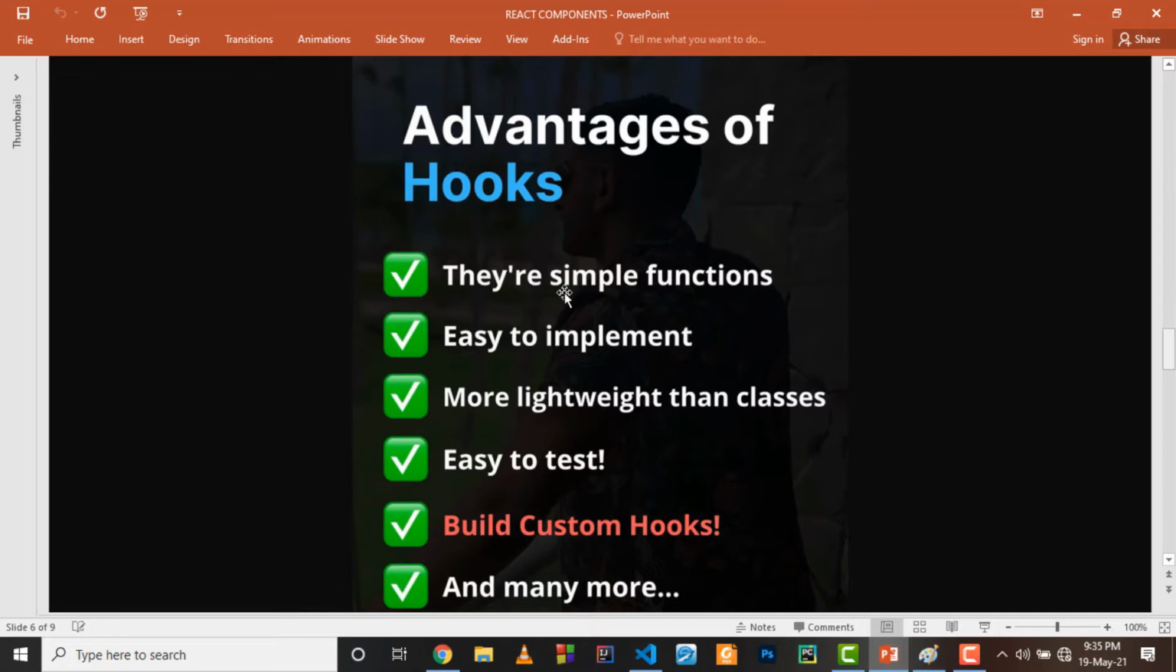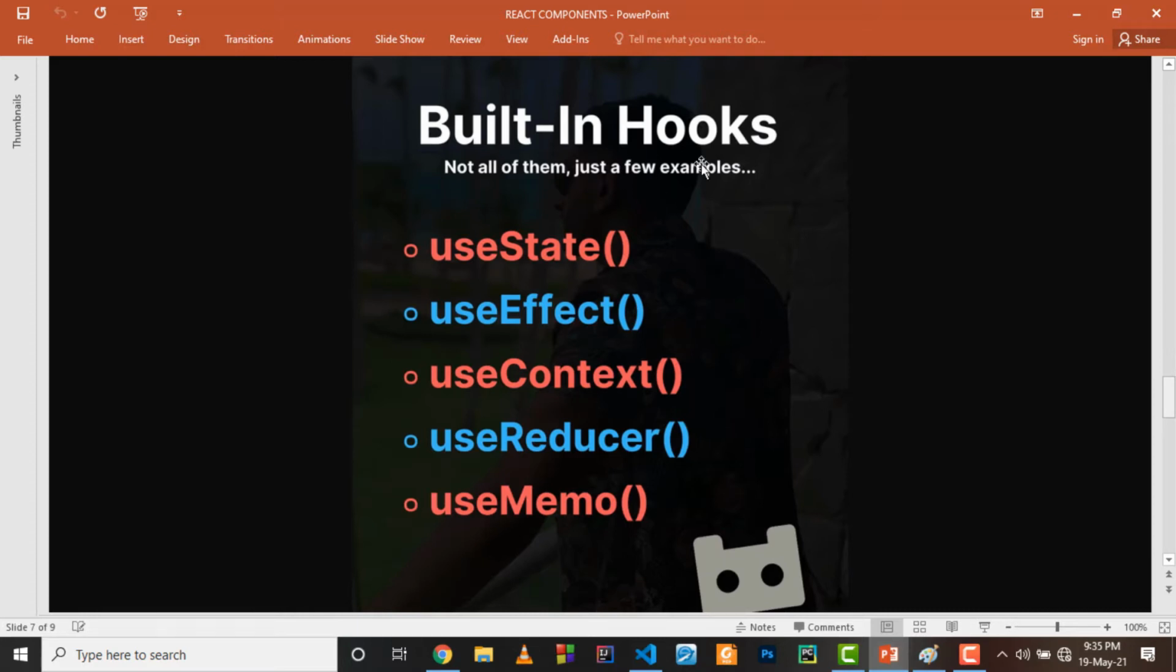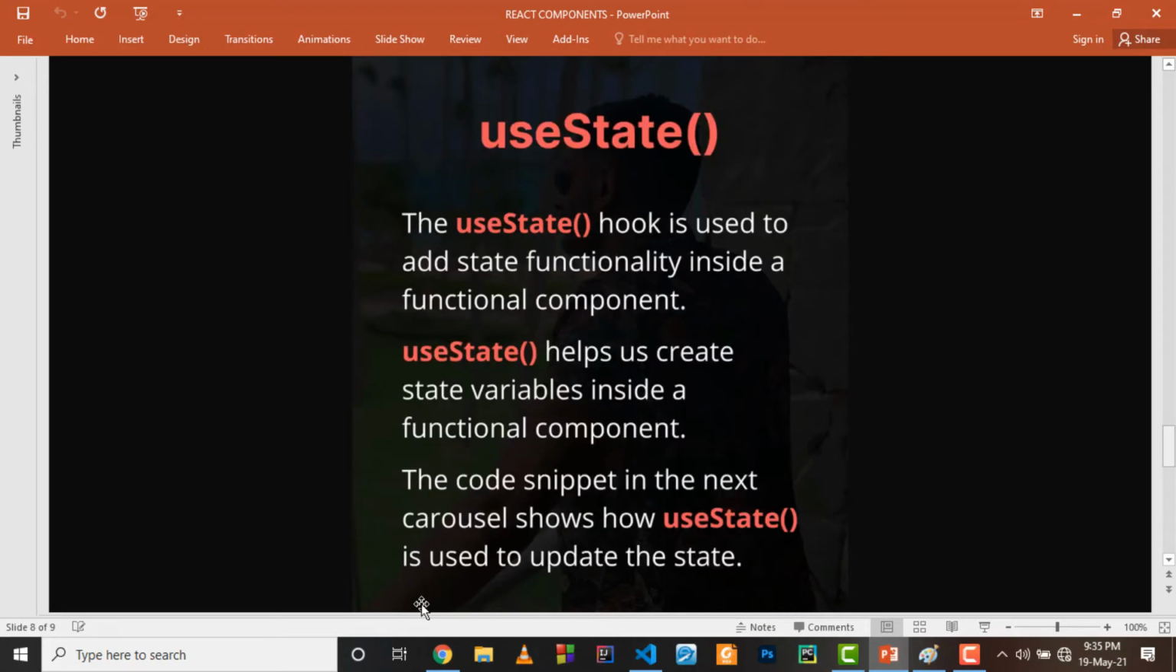Advantages of hooks: they are simple functions, easy to implement, more lightweight than classes, easy to test, build custom hooks, and many more. I love hooks. I love hooks so much. Built-in hooks, these are not all of them, but these are the most common: useState, useEffect, useContext, useReducer, useMemo. useState. So today we are going to be talking about useState. This is so important. Please listen very carefully, for what we're about to learn is very important, right?